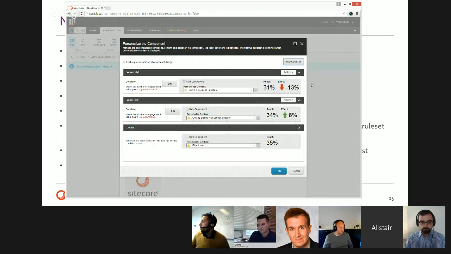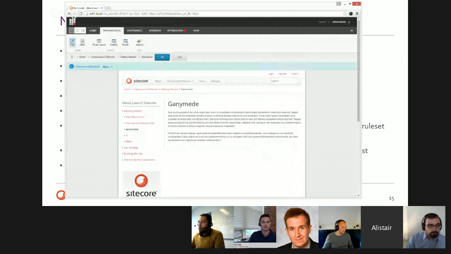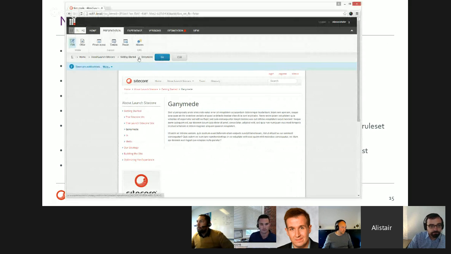Okay, so this is the rule set editor. This is a rule placeholder, one of those rules. And as you can see, we've got some extra things that you wouldn't have seen, the reach and the effect. So these are injected by the content testing component. They're not enabled by default. You have to go into the config file to enable them. Or, sorry, you have to create a new config patch file to enable them. But we do that through that new pipeline. Okay, so that's what I'm talking about when I say that. The render device editor rendering. So in the device editor, I've actually got a nicer one that I'd like to show you over here.